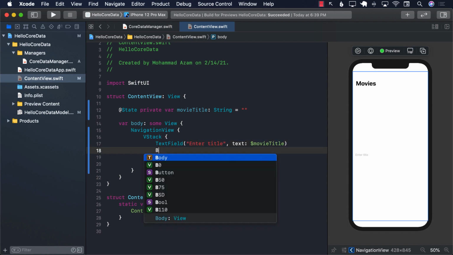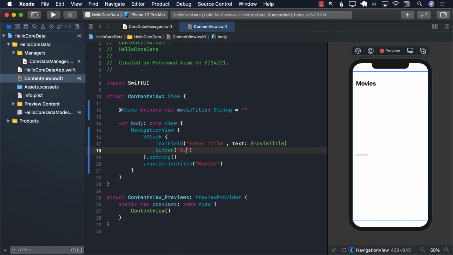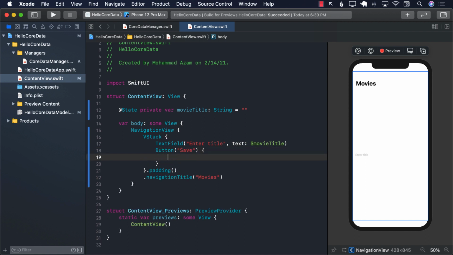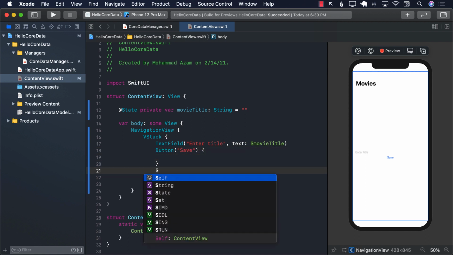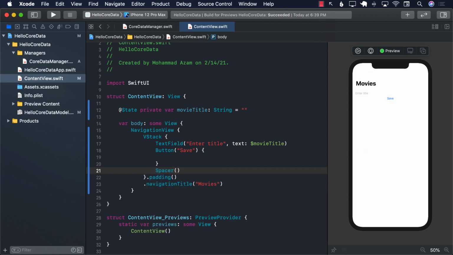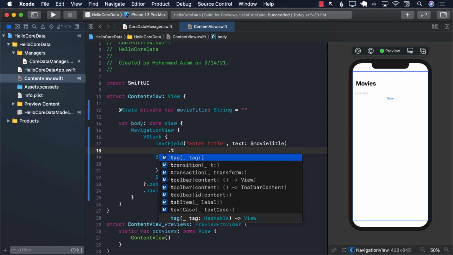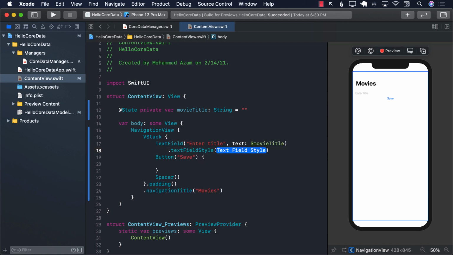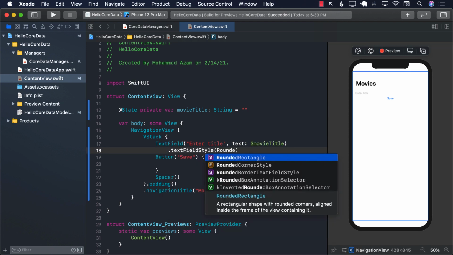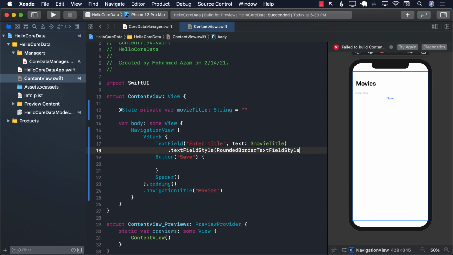So let's go ahead and add a button also, which is to save a movie. And let's add a spacer so everything is pushed to the top. Okay, that's fine. We can use a different text field style. So the text field style will be, let's say, rounded border text field style. Okay, that's perfect. I mean, we're not doing any UI stuff, so that's perfectly fine.